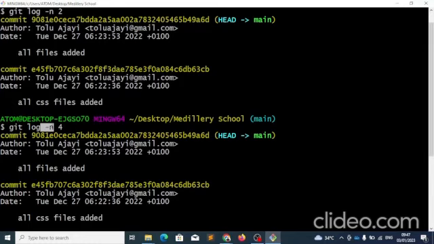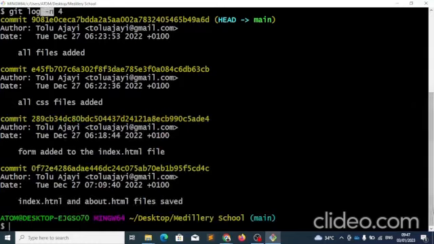Let's move on. Next, I can fetch information based on the author, that is, based on the person that made that commit. Remember, we did git config, where we configure a user, and you can configure as many users as you want. So, of course, all the commits here were made by this Tolu Ajayi.